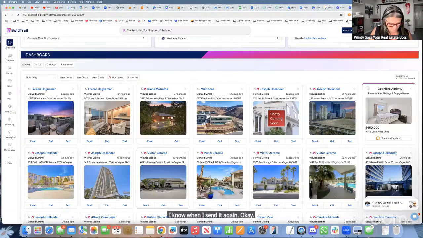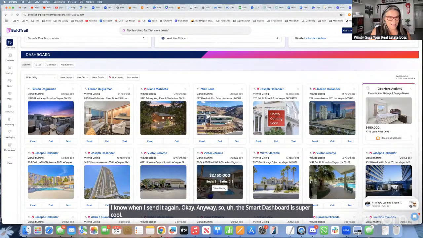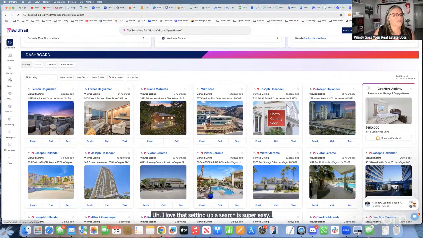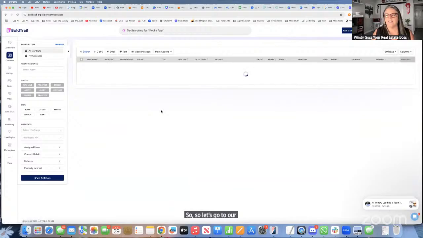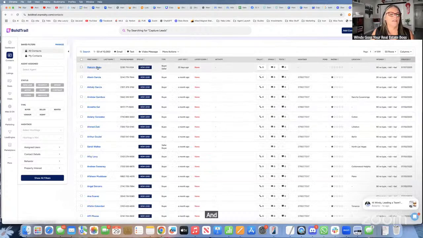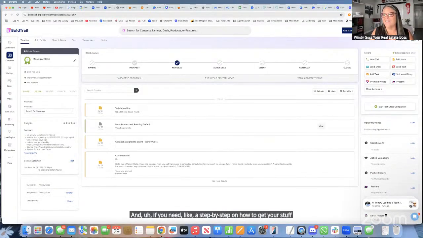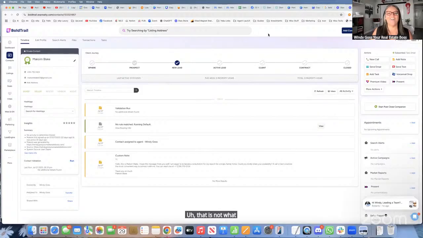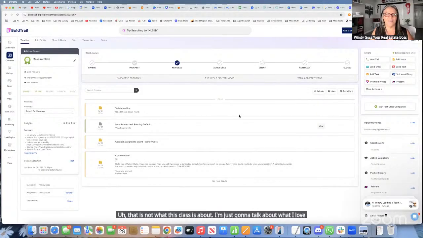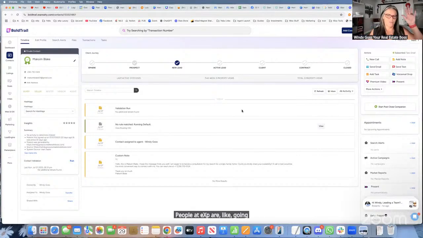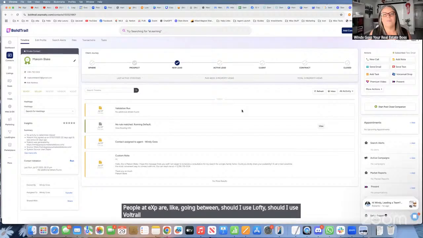Okay. Anyway, so the smart dashboard is super cool. I love that setting up a search is super easy. So let's go to our contacts. This is where your contacts live. And if you need a step by step on how to get your stuff set up, that is not what this class is about. I'm just going to talk about what I love about it, and then you could kind of make the decision. I know people at EXP are going between, should I use Lofty, should I use BoldTrail, and I'm hoping this helps people figure out what they want to do.